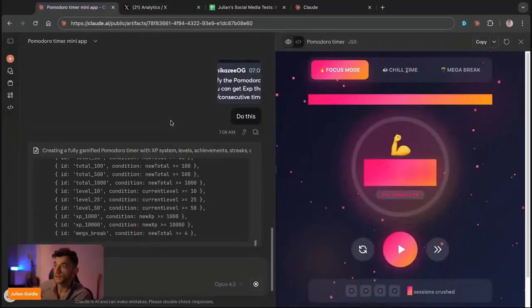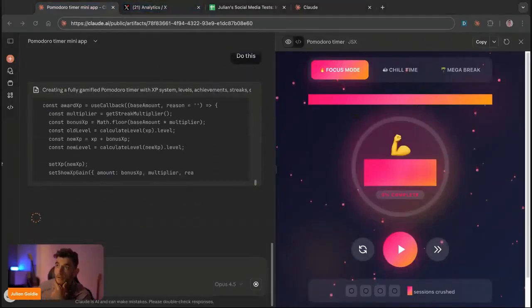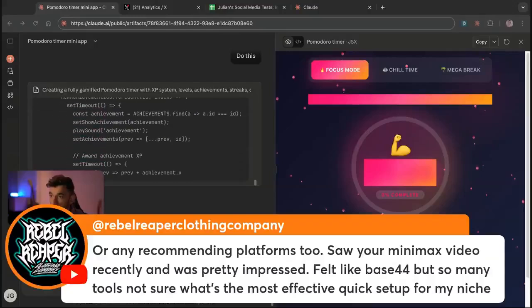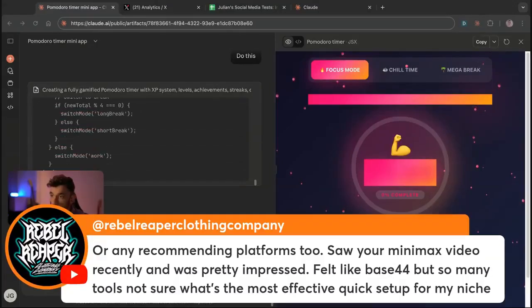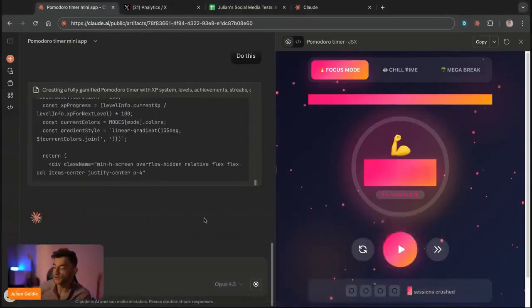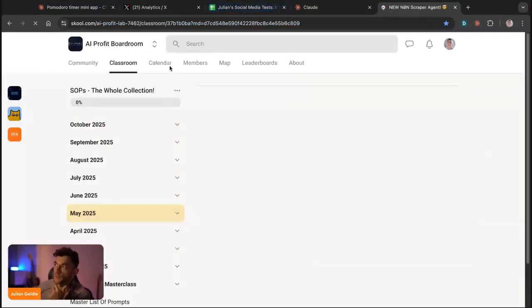But these are a few examples of the use cases and how you can build with this stuff, right? What else we got here? Any recommended platforms? Saw your Minimax video recently, was pretty impressed. Felt like Base44, but so many tools, not sure what's the most effective quick setup for my need. If you want to check out, Claude is my favorite for building with.